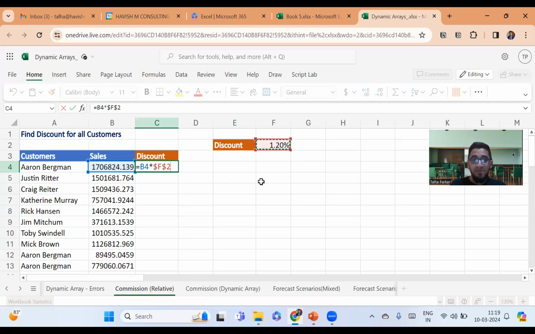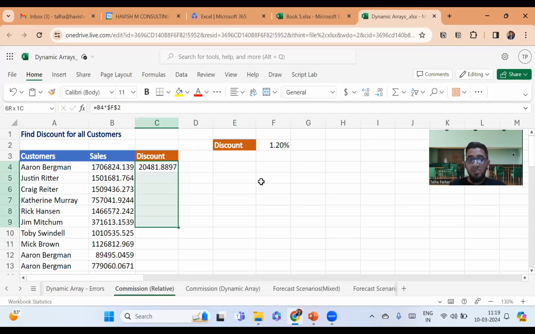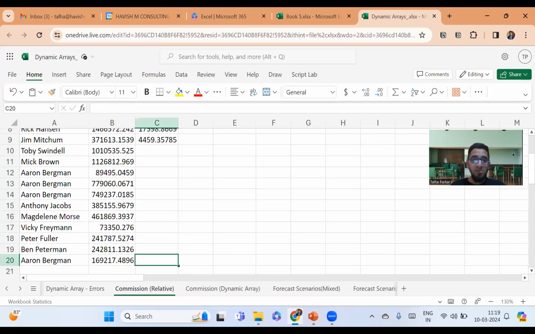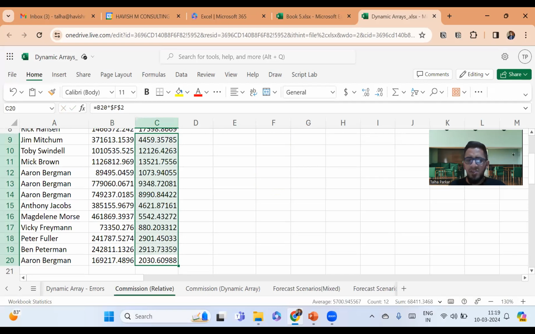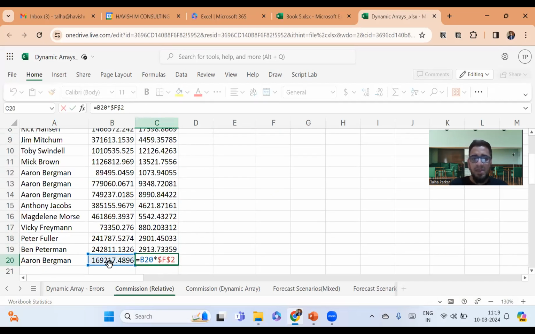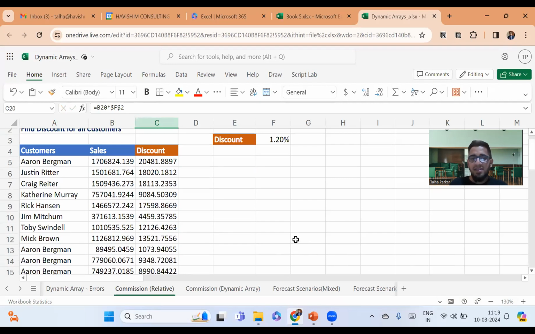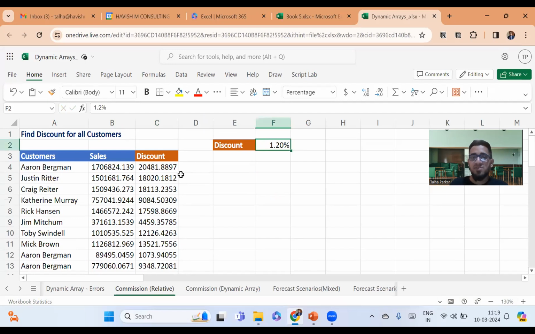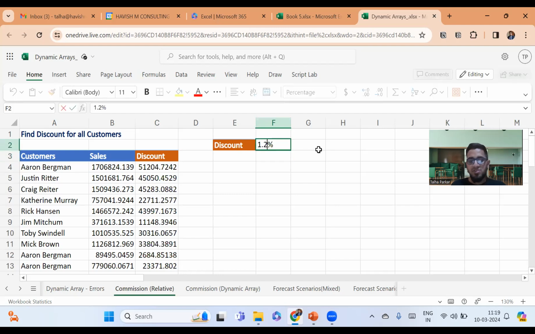So I press F4 or function F4, and then I copy the formula down till whatever row I want, and it works perfectly fine. How do I know it works? Because in each row, the reference for the revenue or sales, and the reference for the discount percentage, is getting picked up correctly. So if I were to change this to 1.5, my output would also change. If I change it to 3, my output will also change, right?